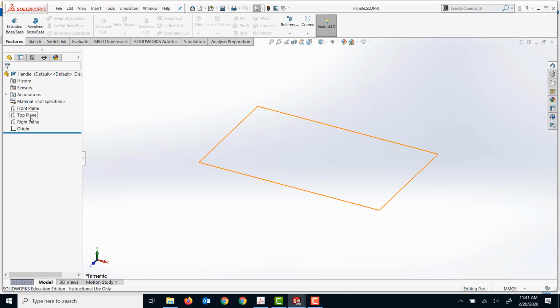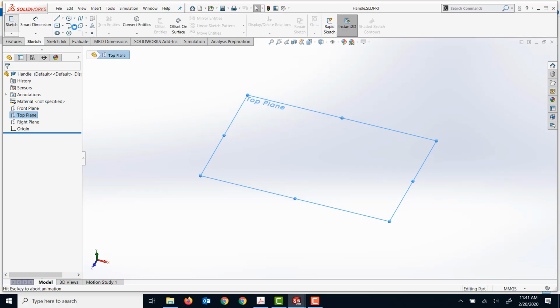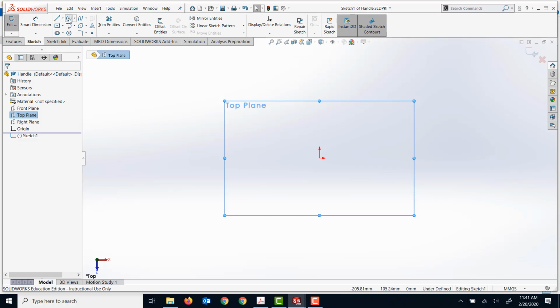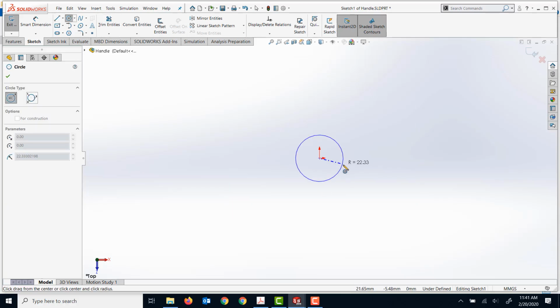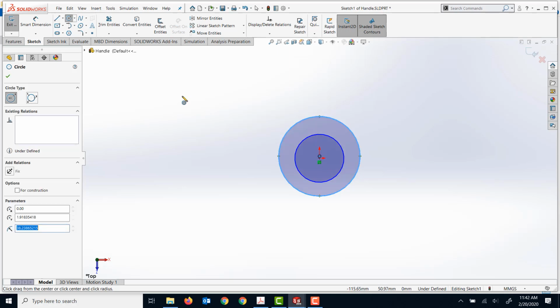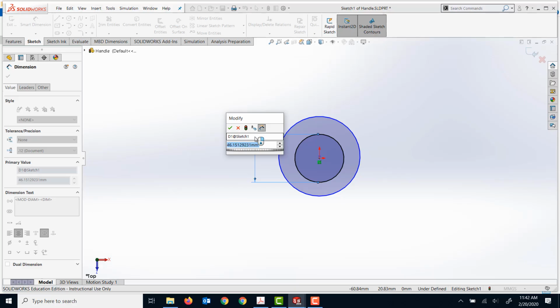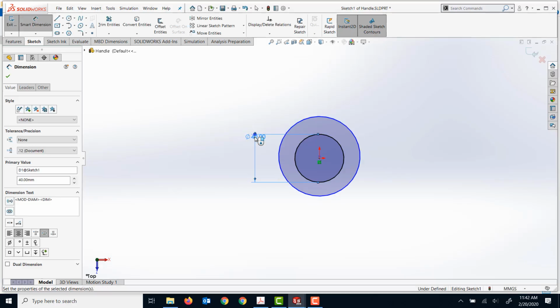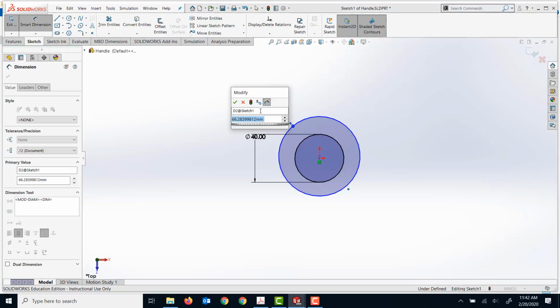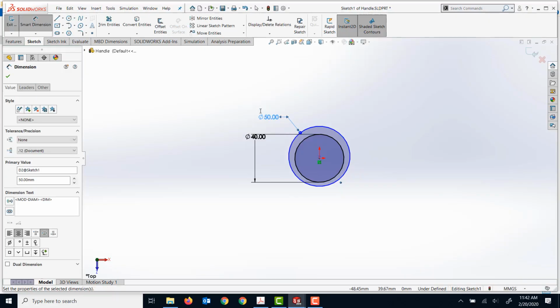For this one, I'm going to select this top plane, and I'm going to click on sketch, and I'm going to draw two circles here, one there, escape, and then I'm going to add the dimensions. This one is 40 millimeters. This one is 50 millimeters. So they are not sharing the center at the same point.